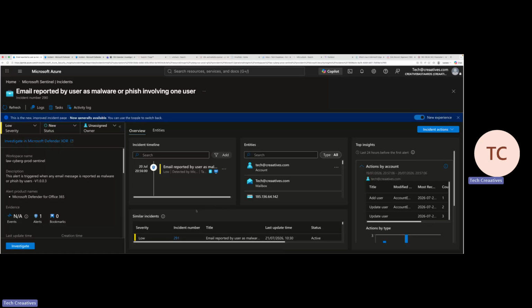So before you even start your investigation, it's always good to understand what the incident is about. It says email reported by user as malware or phishing. And this means that someone or a user within the organization has reported this email. And now they are trusting you as a security analyst to double check this email, do your investigation, and then notify them if this is actually a true phishing or if it's just a false positive.